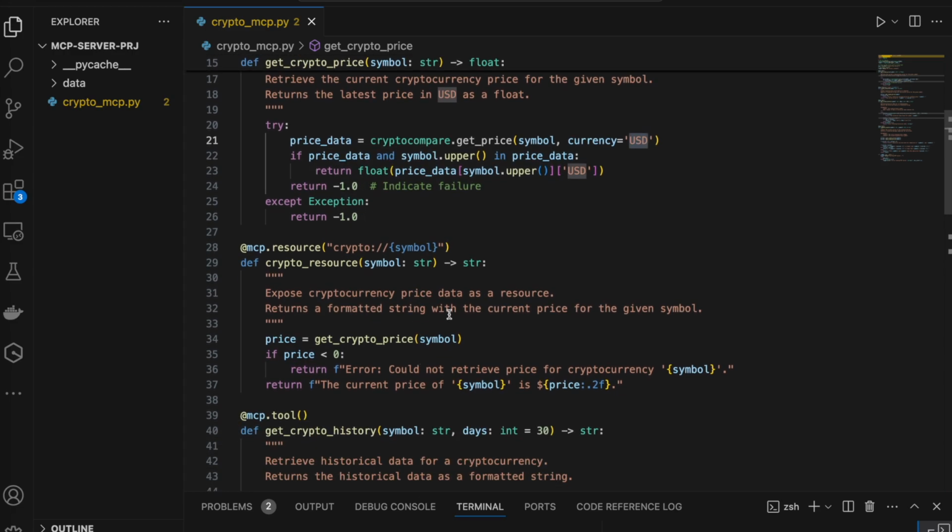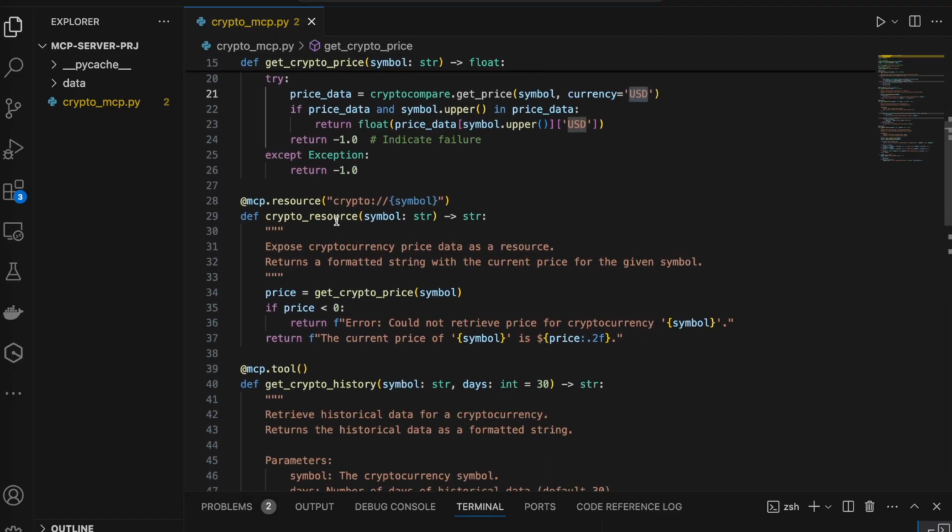And once we are done with get crypto price, let's go for the crypto resource. What it will do is expose the cryptocurrency price data as a resource and return a formatted string with the current price for a given symbol, like BTC, which is Bitcoin, or ETH, which is Ethereum, or BNB, which is Binance Coin, and so on. So basically it defines a resource endpoint with a custom URI pattern for accessing the crypto prices. And get crypto price here, as we saw earlier, will get the price and handle error cases with descriptive messages.